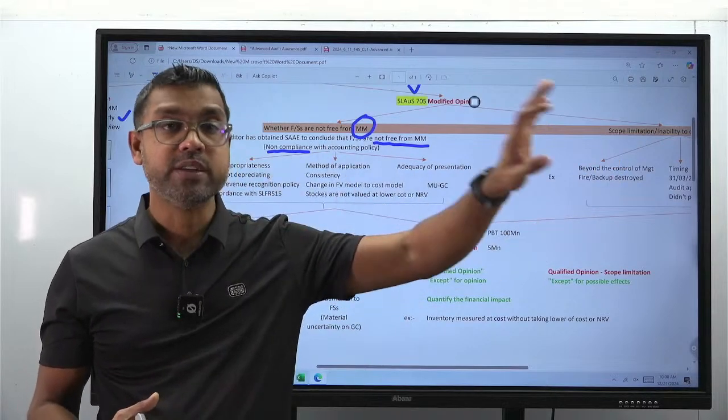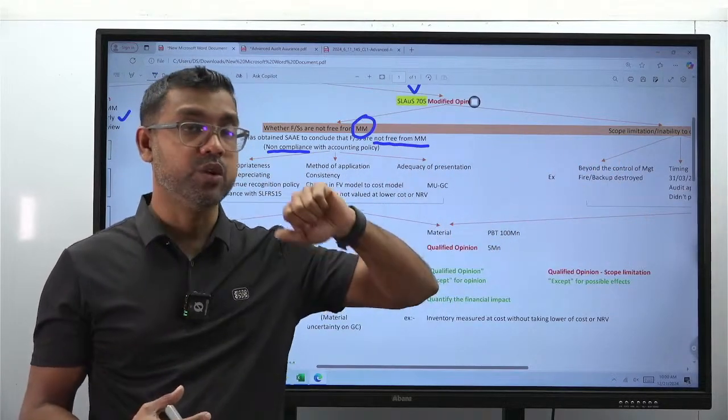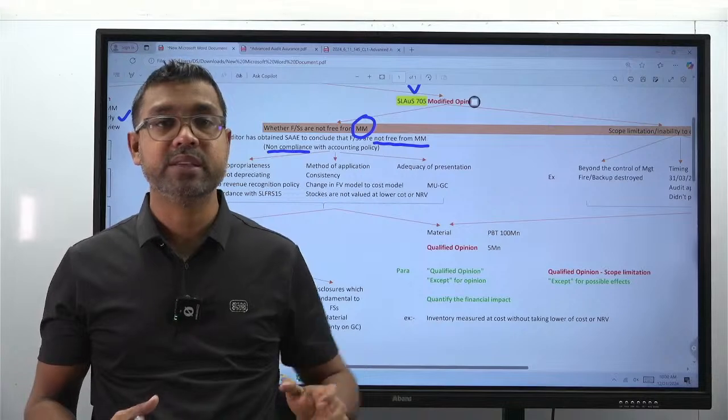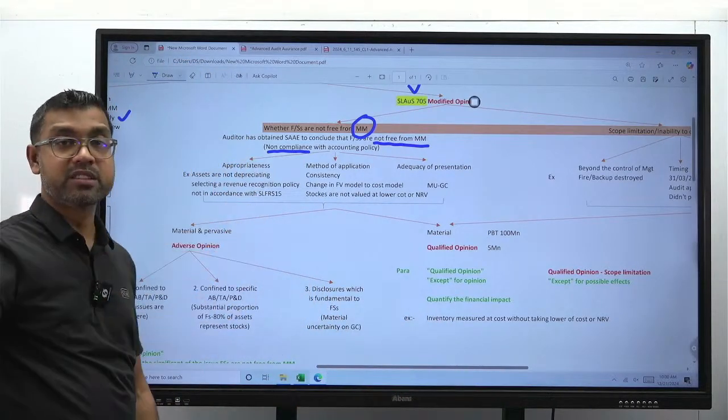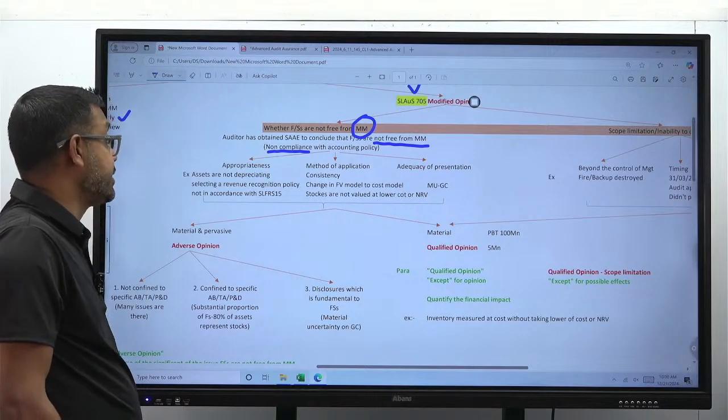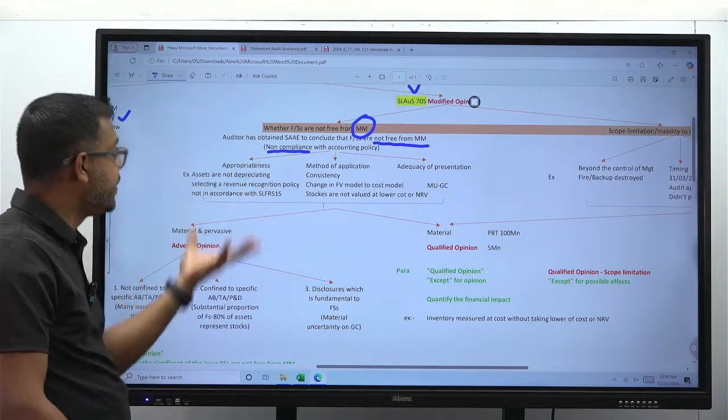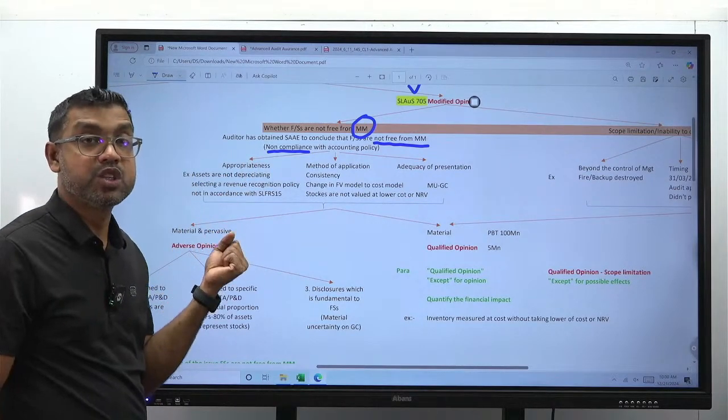You have to follow the 5-step model. You have to identify consideration. You have to identify performance obligation. All these 5 steps you have to follow. But if revenue recognition is not in line with the 5-step model explained in SLFRS 15, then revenue recognition is not appropriate.